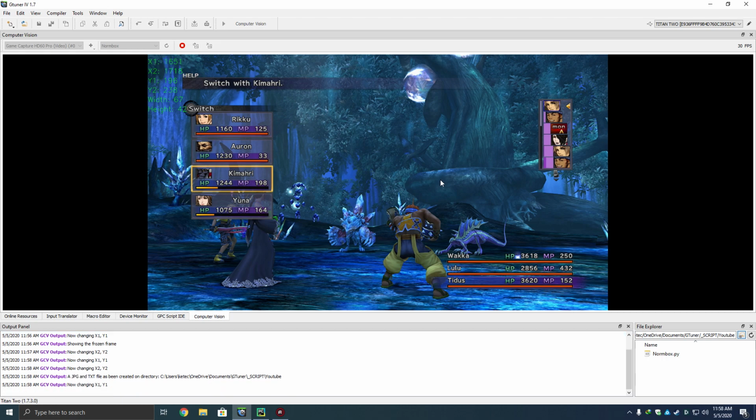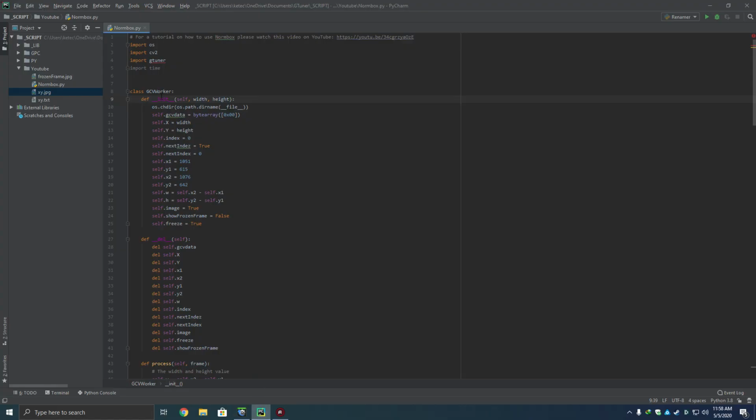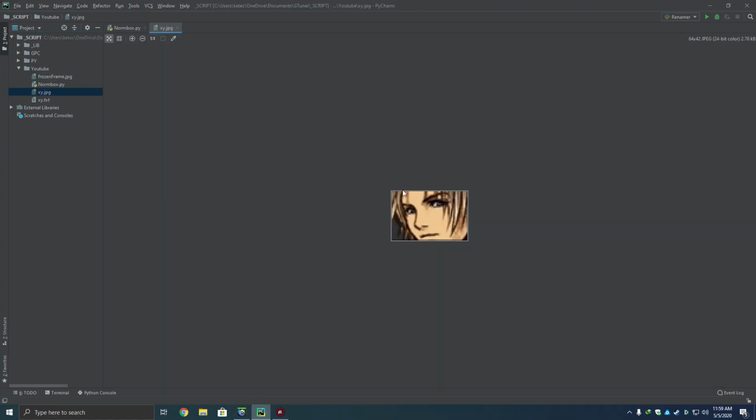So for that, I'm gonna change X1, Y1 one more time. I'm gonna make it a little bit smaller. So let's see now. I'm gonna take another picture. Let's see the result. Now it's only the image and nothing else. So this is what I want. So at least we got the picture.